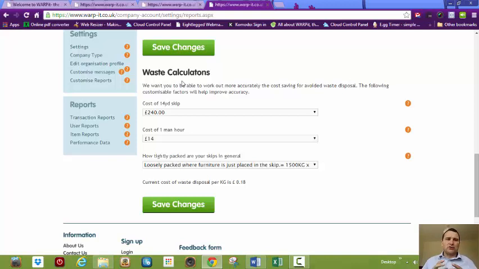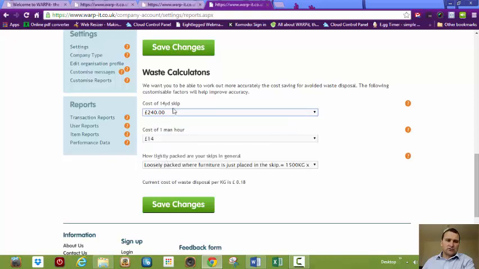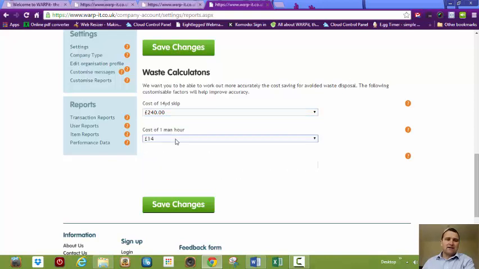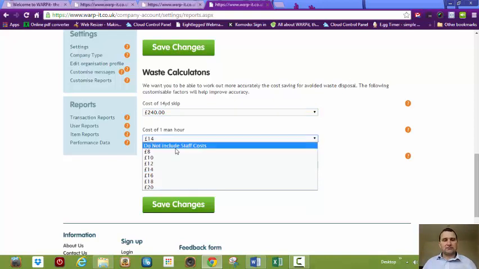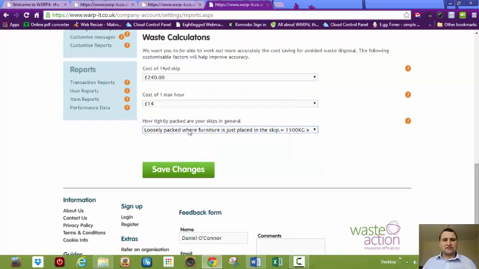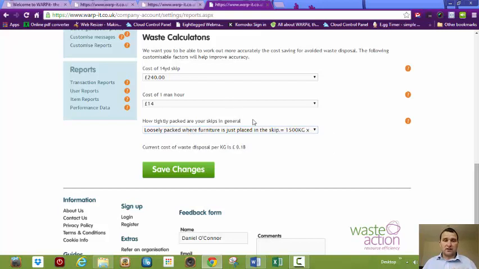On the waste calculations, we used to apply a flat rate of £100 a tonne to work out the savings, but now you can actually specify how much waste costs you. So you specify how much a 14-yard skip costs there. You can then specify how long that skip will take to fill in man hours, and then you can say how tightly packed the skip is, because this affects your waste costs.